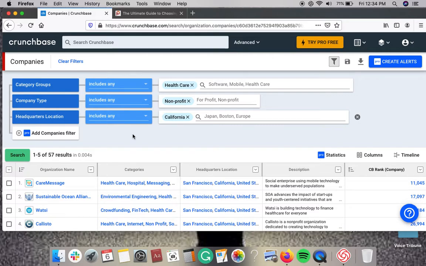So that is a summary of Crunchbase, how to work it, how to add filters, and how to look for outstanding companies to work for or work with.